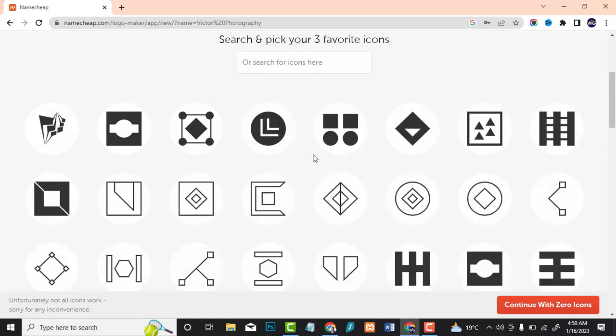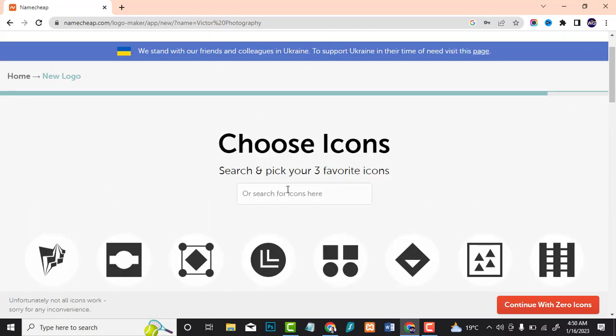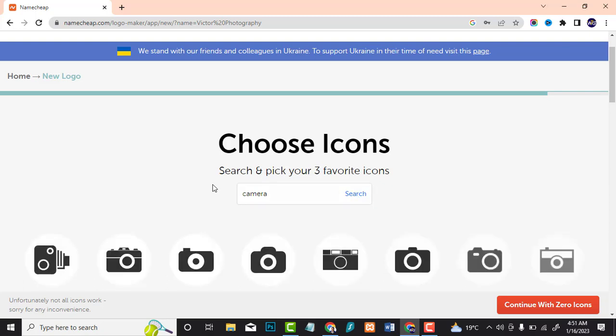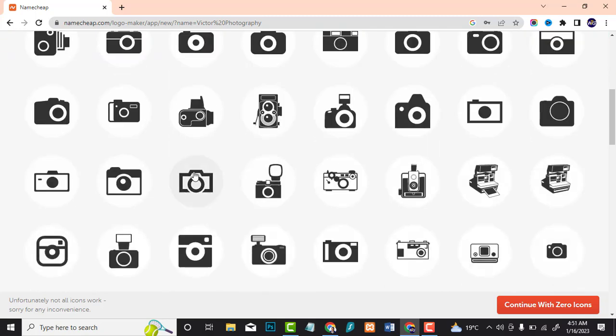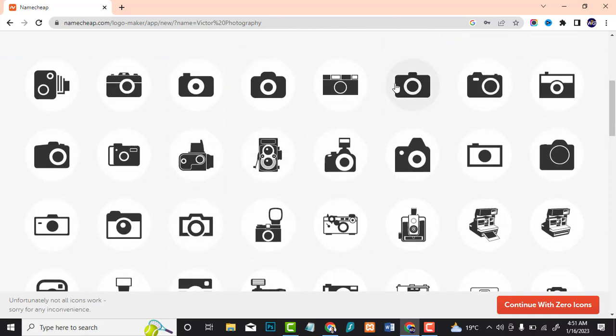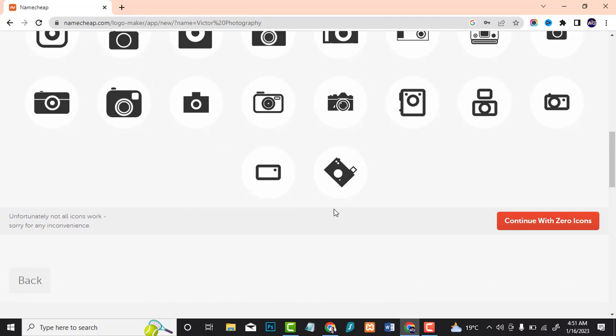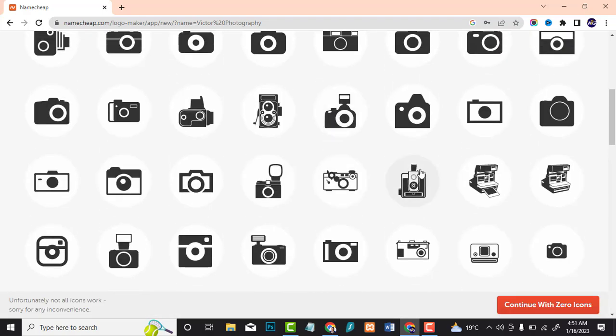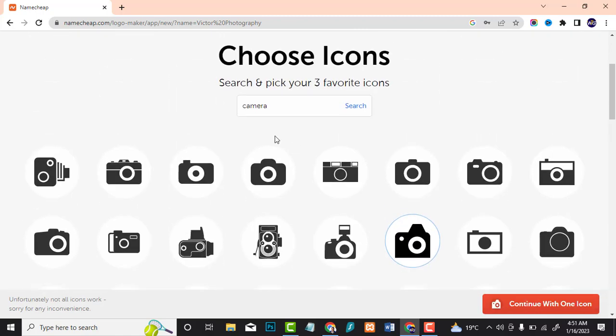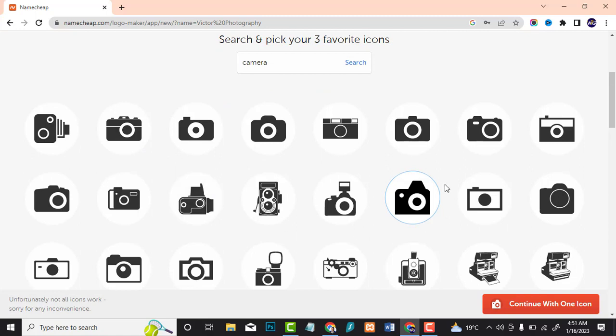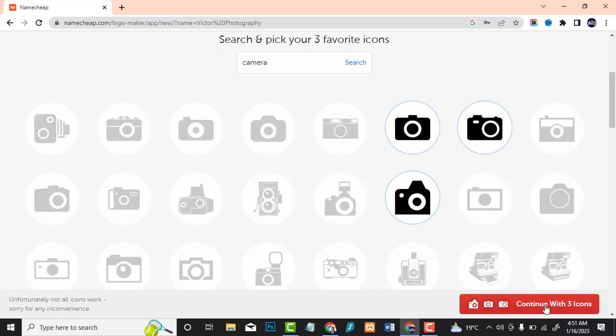Then the icons that you are going to use, for example, it's a photography brand. Let me just search for camera and click on search. So you can see, just select anyone. Let me choose this or this, and you can choose up to 3 icons. Let me go for this and this.